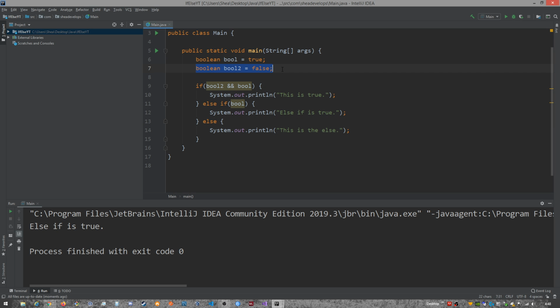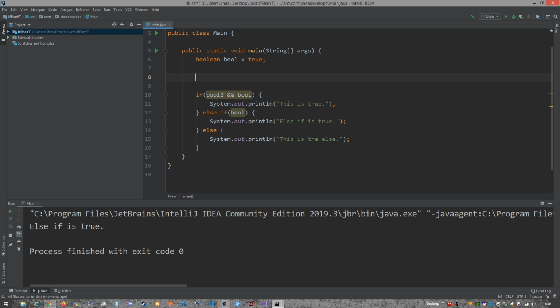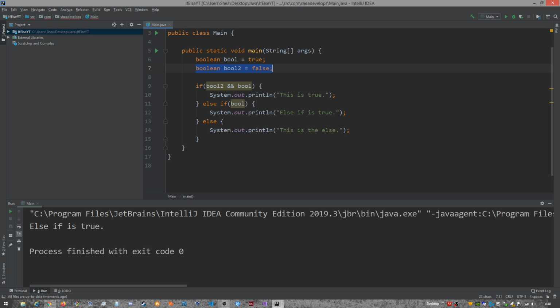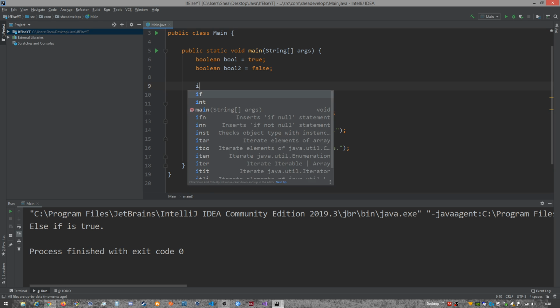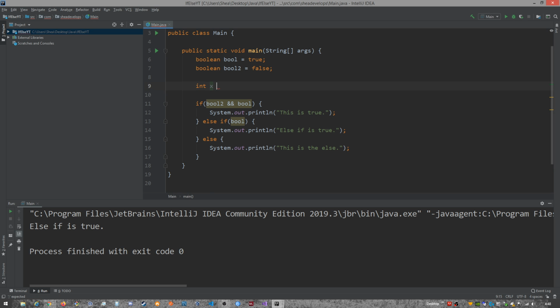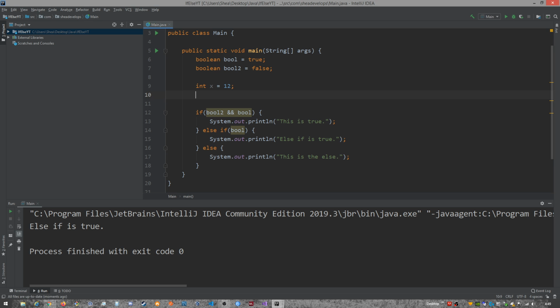All right, so let's make things a little more complicated, right? Let's use an int x equals 12 and int y equals 13.